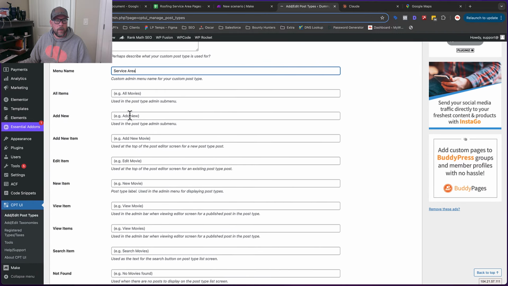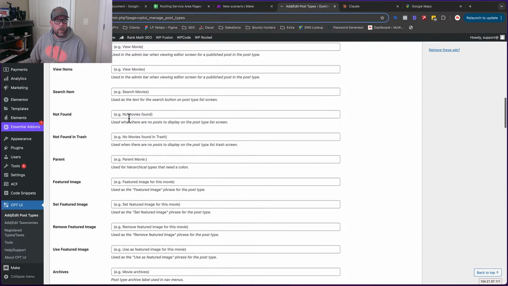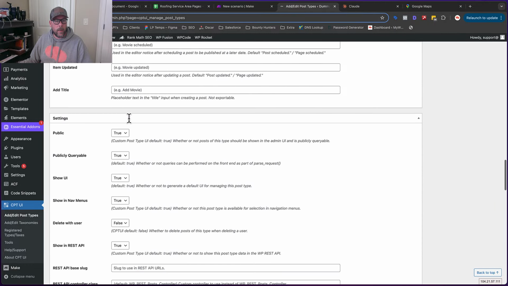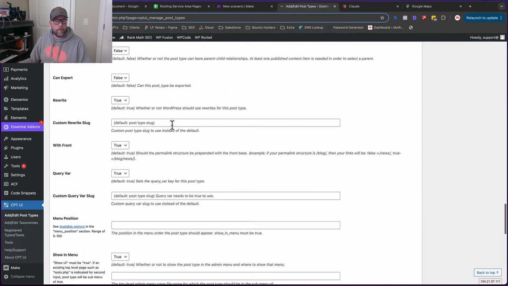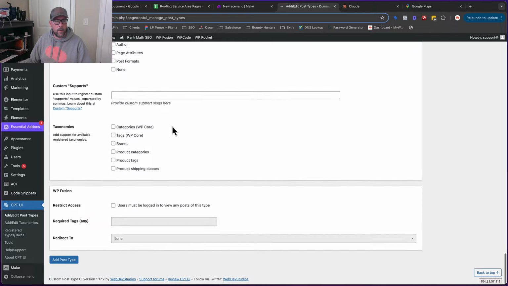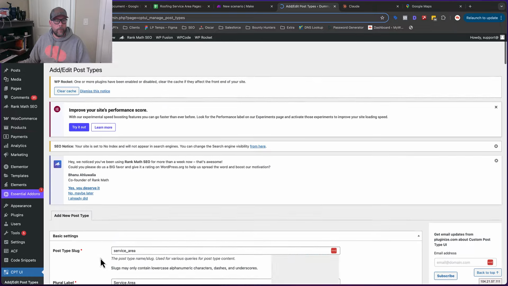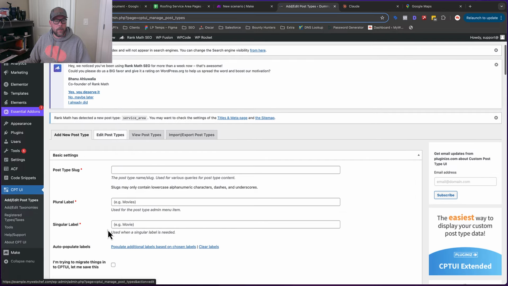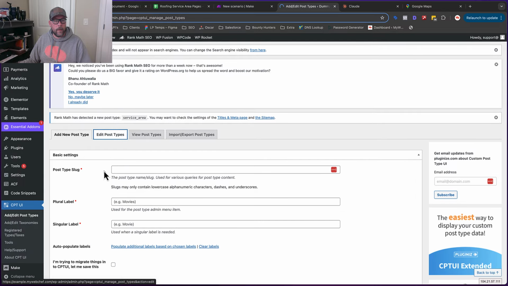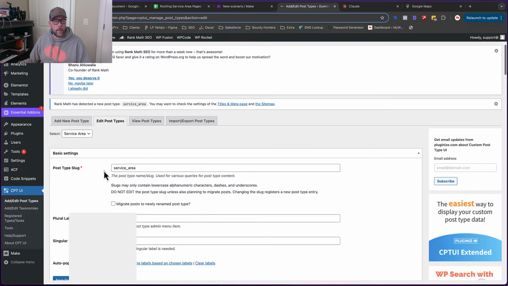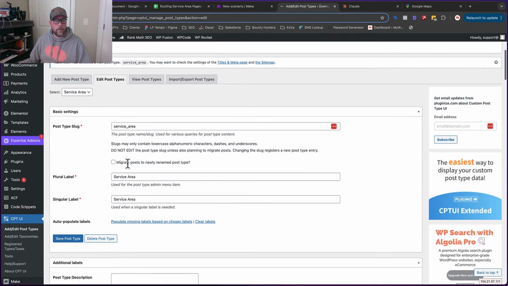It's just going to be labeled add new, and stuff like that. Okay, so all this stuff looks good, and we're going to go down. We want to click add new post type. When we add new post type, it's going to show right over here. If we go under edit, you're going to see it right here. So service areas, this is going to be where we have service areas.